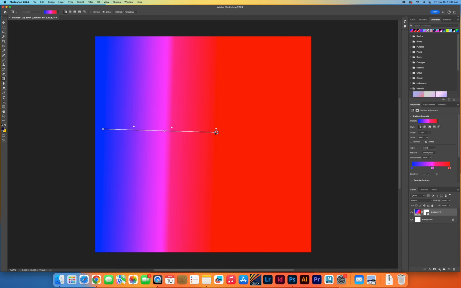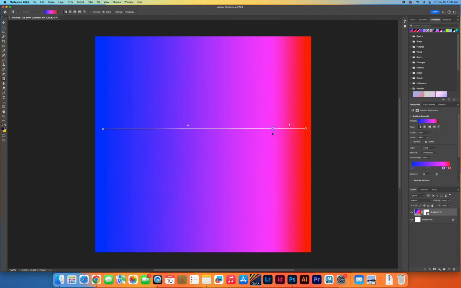And then you can further edit that the same way with this little line that the gradient tool gives you. So you can pull out this line. You can change the color stops there on your line, just like you could in that gradient editor window. You can also just do it right here with the gradient tool selected. It does the same thing.